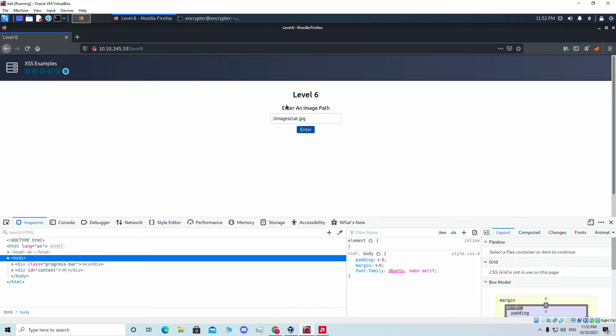Here it's not about putting anything, they are saying enter an image path. So what we have to do is something with the image path. The image path is easier because they are putting an image path here. So how can we bypass this one, let's see.